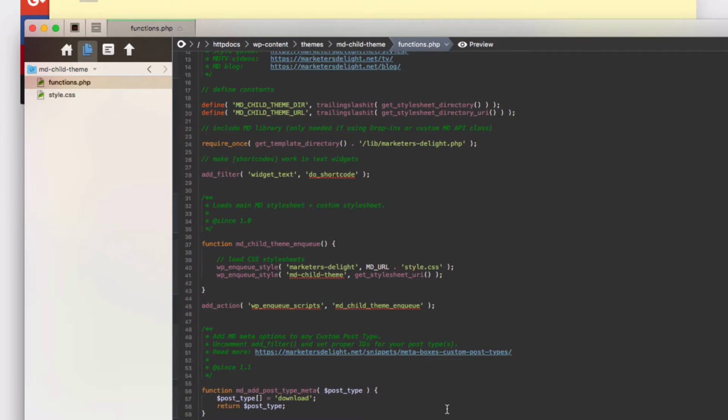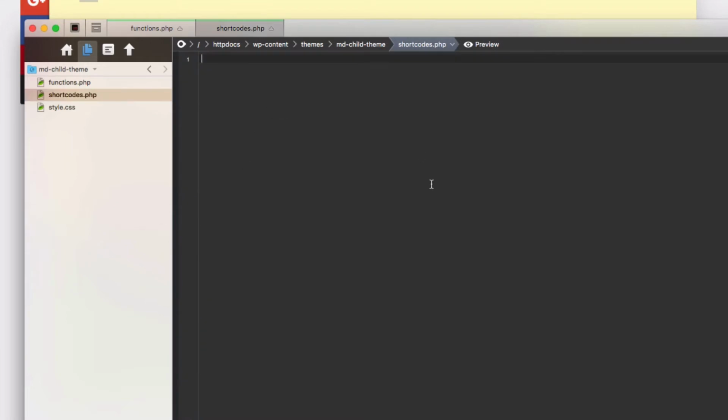So maybe a better way to organize it is, hey, I know that I'm going to be creating a few different shortcodes. There are 3 shortcodes in the snippets library right now, so maybe I should organize all my shortcode functions into a single file. So let's do that. We'll go into FTP and create a new file, and call it shortcodes.php. You definitely want it to be a PHP file. You can open that up, and it's going to be blank.